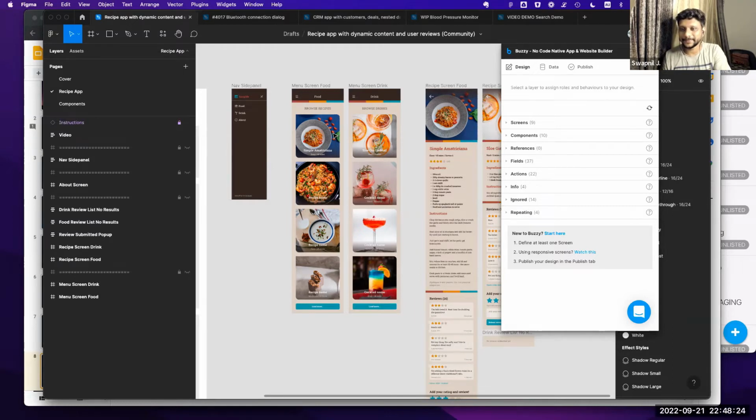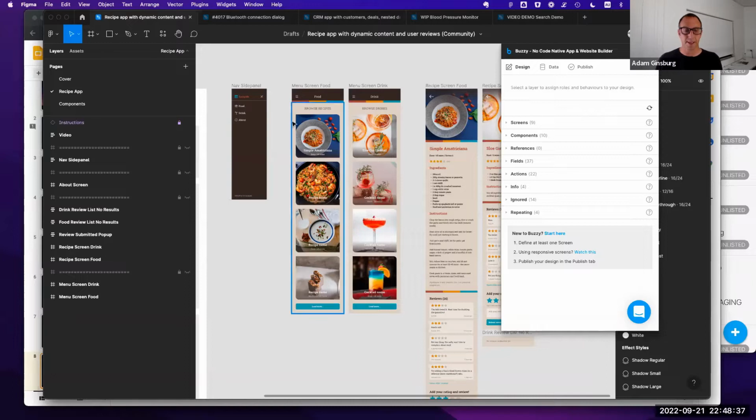Cool. Thanks, Swapnil. So let's get straight into a demo. This is what I call my Hello World demo. It's a very simple app, and I'm going to take you through some more sophisticated apps in a second, but let's start off with the simple. So this is a recipe app.